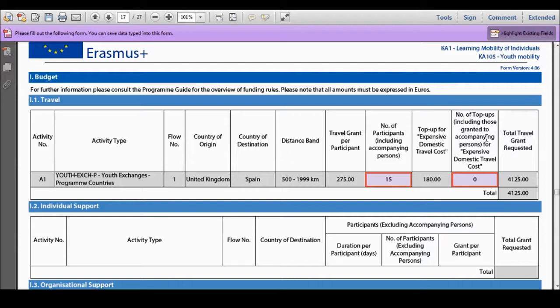cost of your project. The budget categories for a Key Action 1 youth project are travel, including top-up for expensive domestic travel costs, organizational support, special needs support, exceptional costs, individual support, and linguistic support only for EVS. The last two, individual support and linguistic support, are only for EVS projects. Applicants must calculate a project's provisional budget at the application stage according to the rates outlined below.